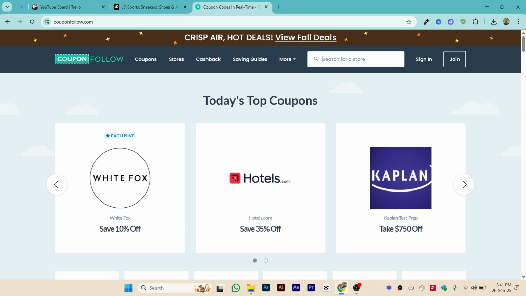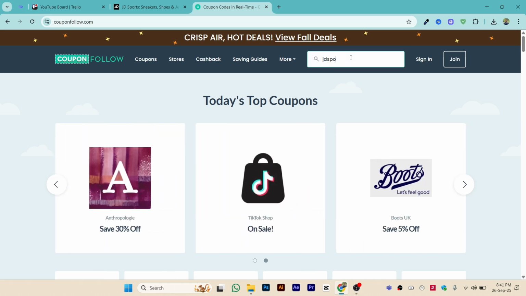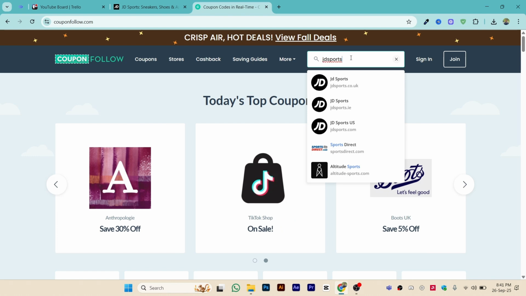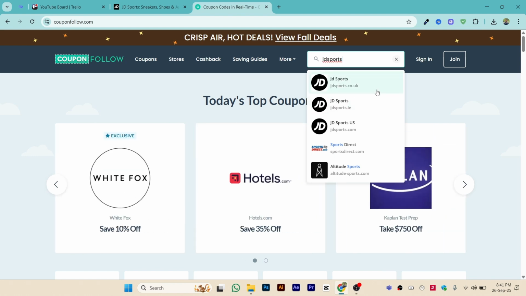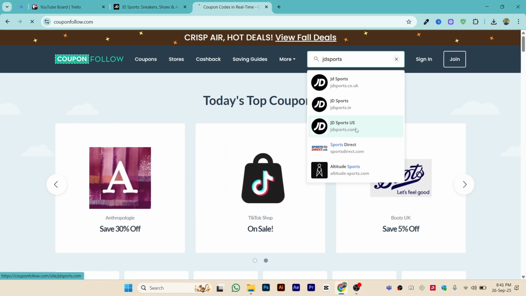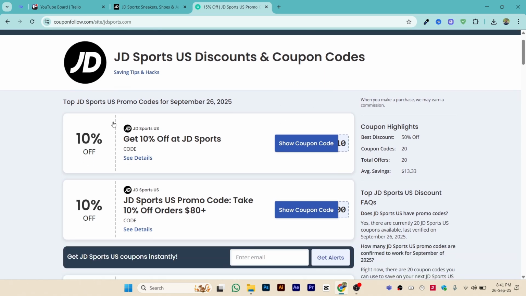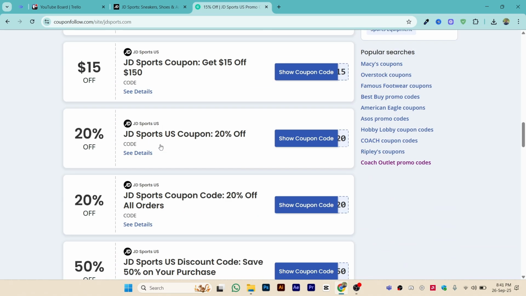Once you're at this home page, you will see a search section. Just click here and write down JD Sports or jdsports.com, and you will see multiple websites. As you can see, this is for UK, IE, and this is for US, depending on the country. Let's say I want to go with the US one, so just open the website, and once I open it, you will see a list of all the promo codes listed on the website.